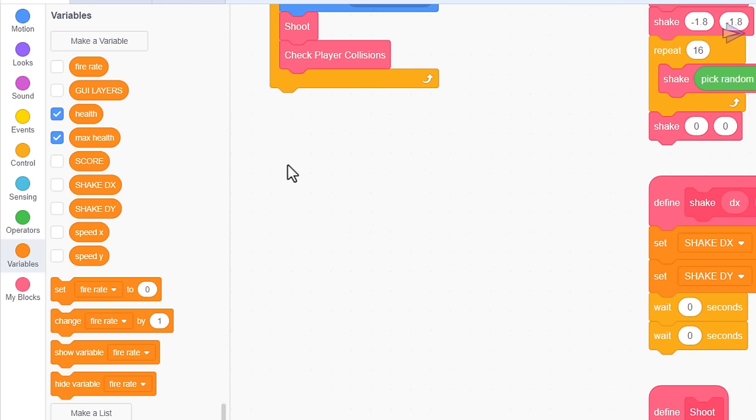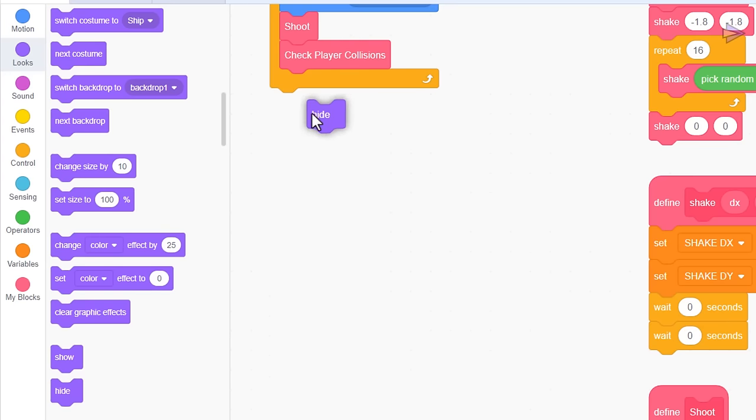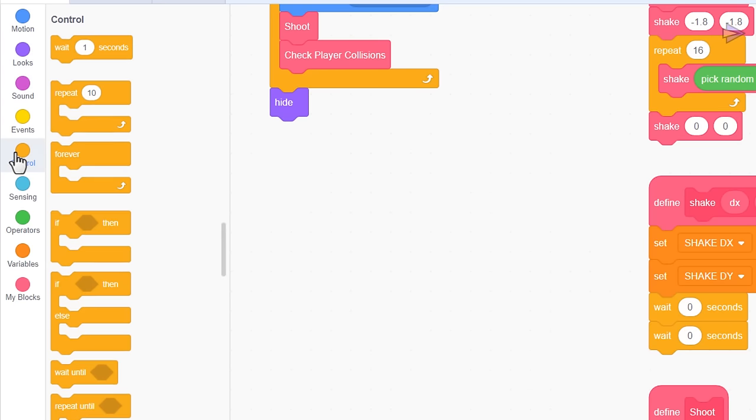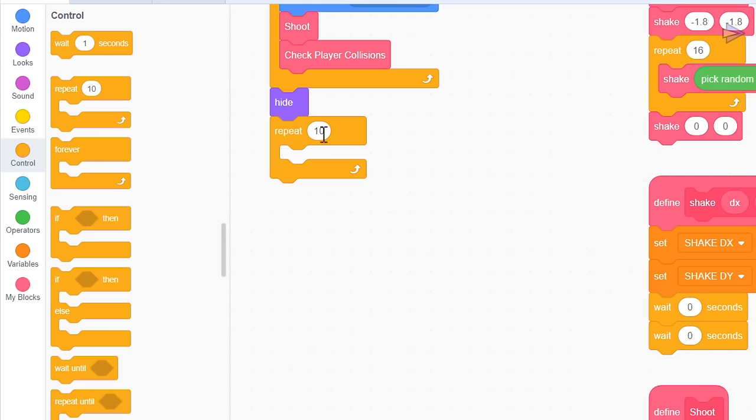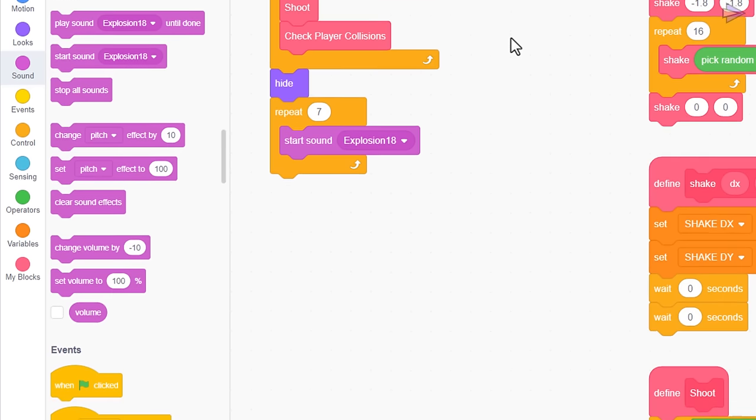And we are going to want to do something quite dramatic. A really cool end of game player explosion, right? So we begin by hiding the player sprite. Next up, we're going to animate a number of explosions. So use a repeat loop, repeating perhaps 7 times over. Then we'll start playing the explosion 18 sound. That's the big one. And while this happens, let's spawn some new explosion particles.